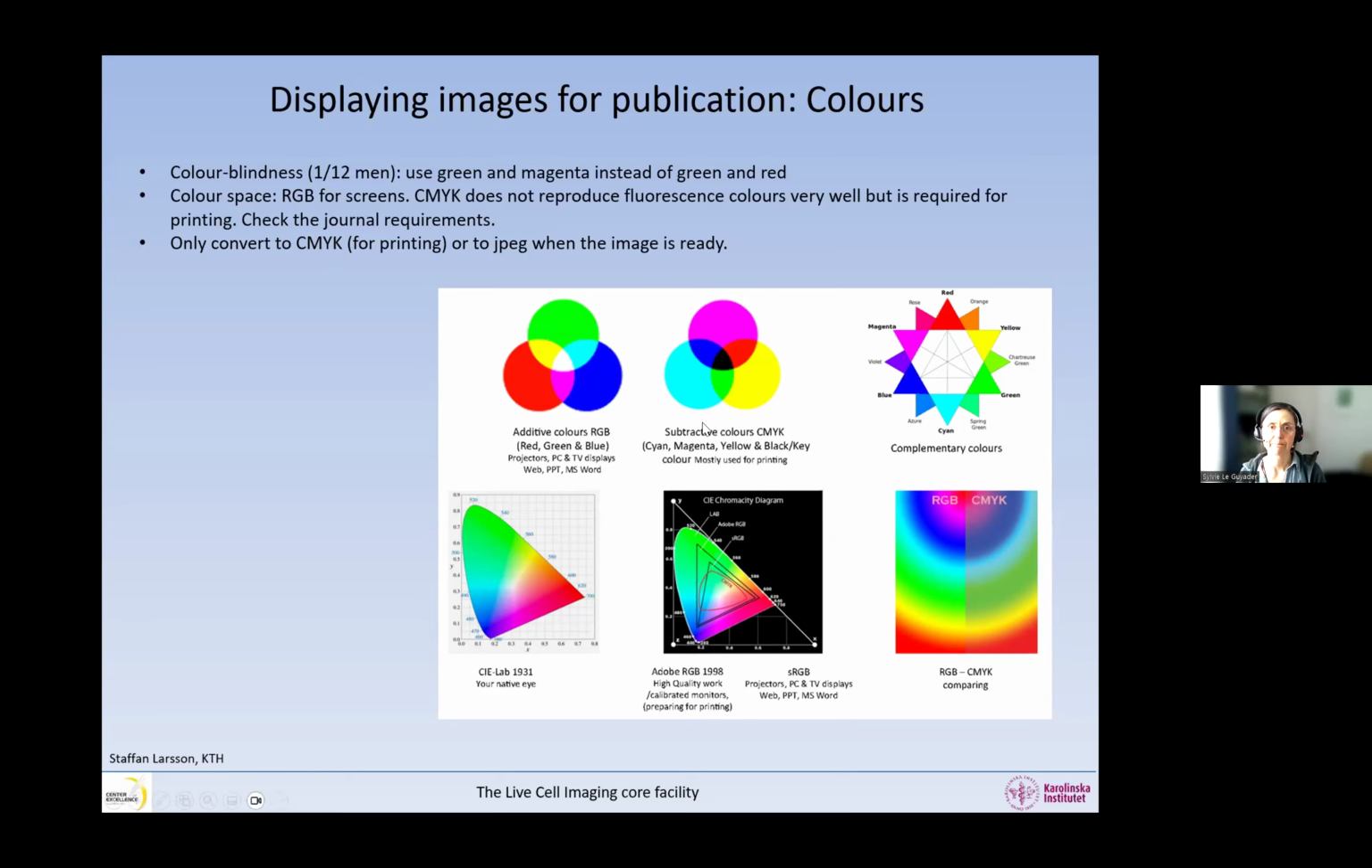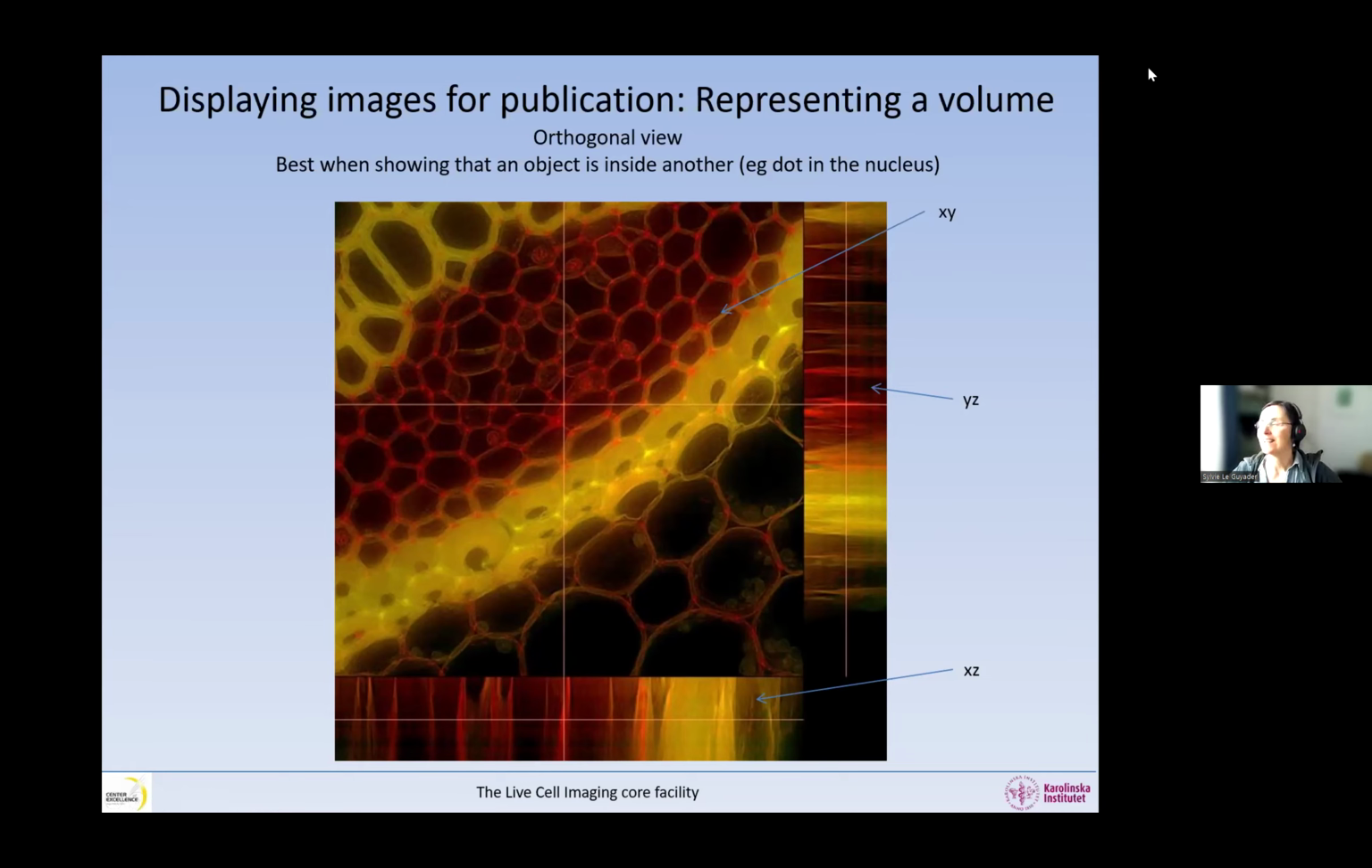Okay, so it's basically this presentation. I'm going through all sorts of little small aspects of publishing an image. So now, how do we represent the volume in an article, which is flat? So we have different ways to represent volume.